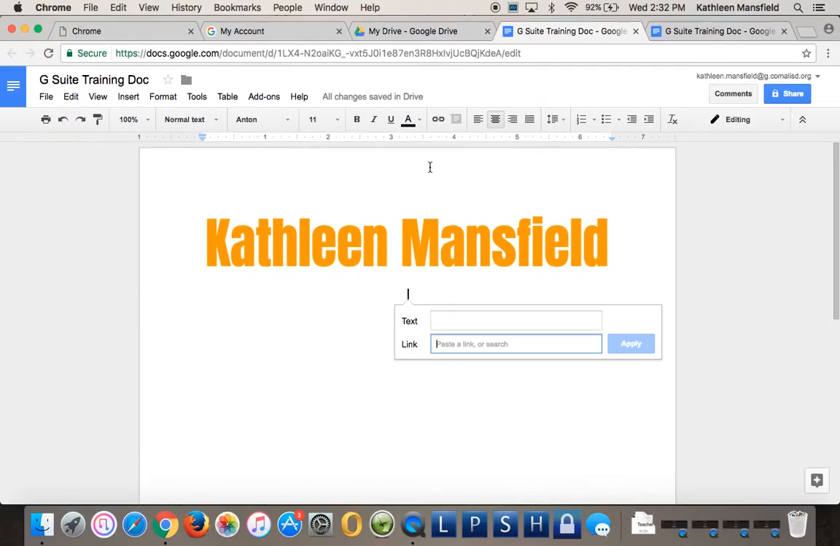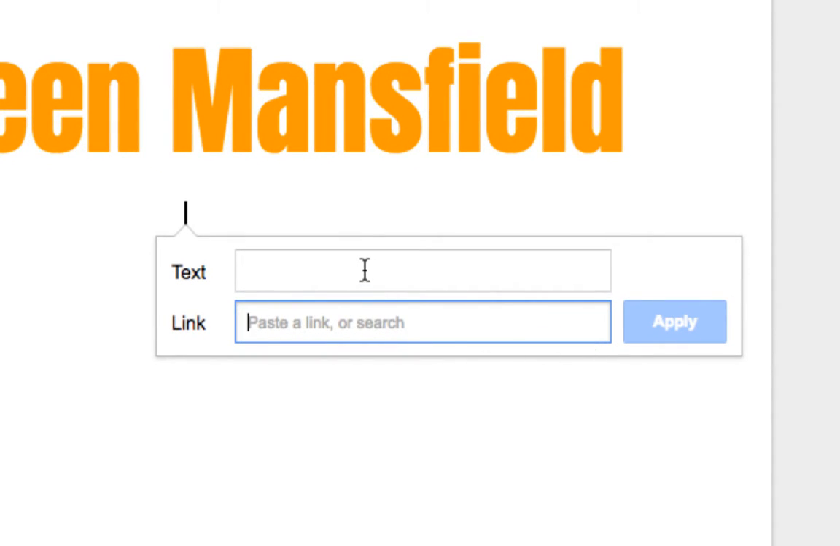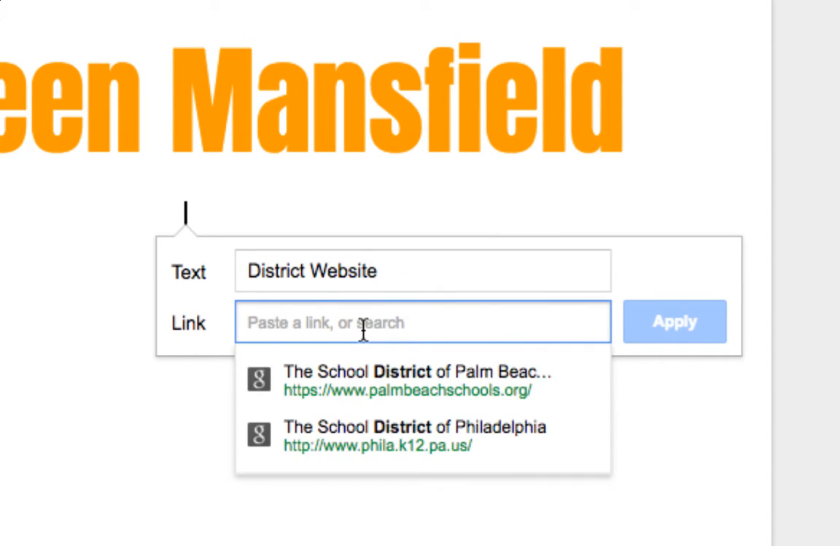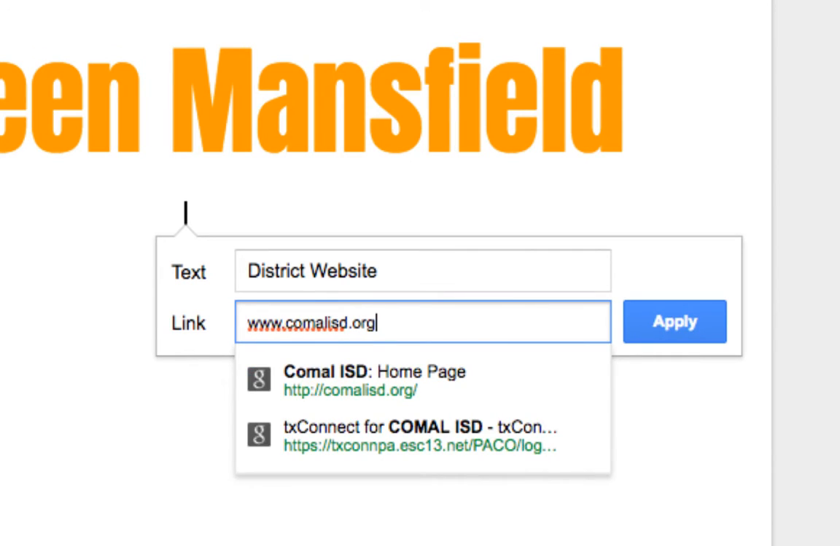And as soon as you do that, wherever your cursor is in your document, it gives you this. Okay, now it allows you to do two things. On the text, this is what the people who are reading your document are going to see and click on. So we're going to write district website. Okay, those are the words that are going to show up, whatever you put in this box. And then beneath it, I am going to put the link for our website, and it's got this really cool search tool. And I'm typing in www.comallisd.org, and look right there. Google found our homepage.